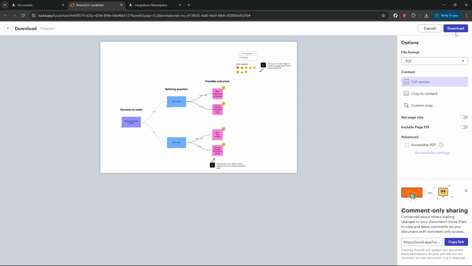I hope these steps have been clear and helpful in guiding you through the process of embedding Lucidchart documents into PowerPoint. This integration is sure to enhance your presentations by bringing in more clarity and professionalism, making your presentations stand out.